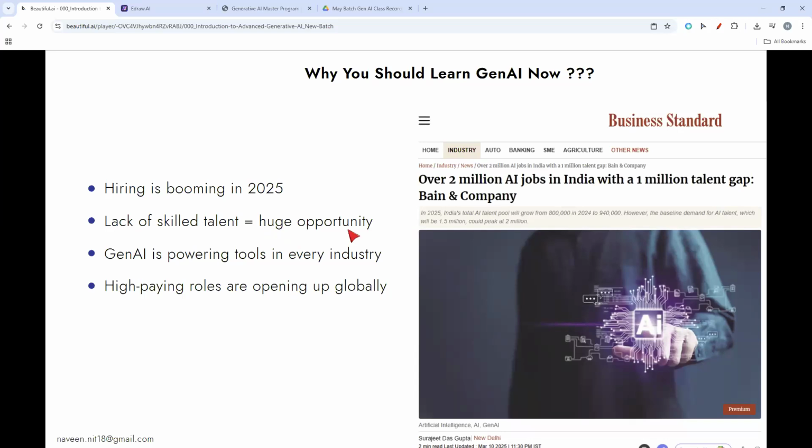That is the reason you would even have noticed that in your companies, people have made generative AI training mandatory for everybody, right? So you would have already seen it. And you would have already taken up that training also, right? Generative AI is powering tools in every industry, as we have already seen. And you can see the statistics. Whenever a new technology comes up in the market, there will be huge demand, and of course they become high paying roles as well. And you can see that scenario today.